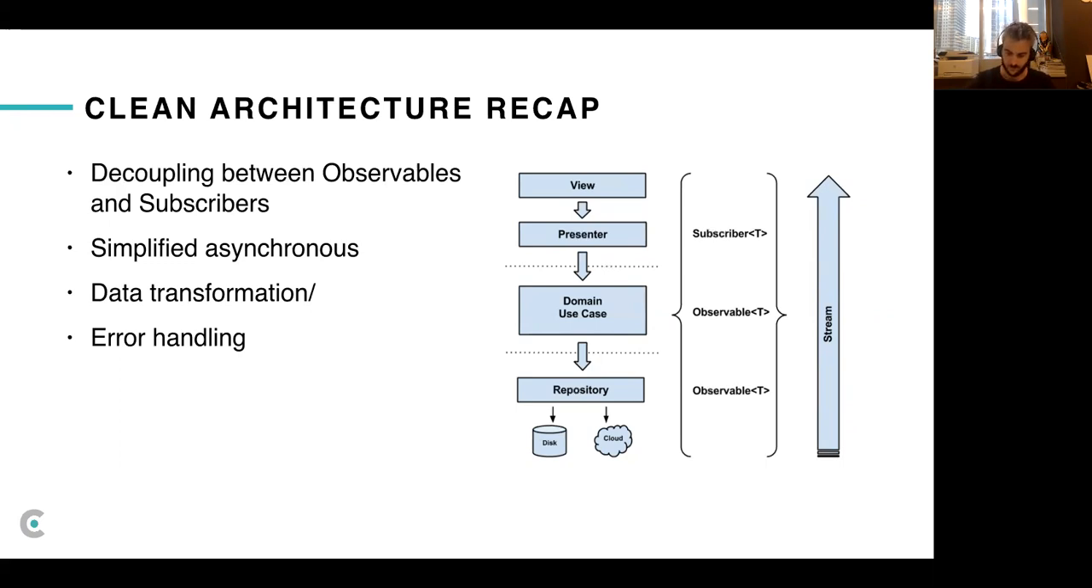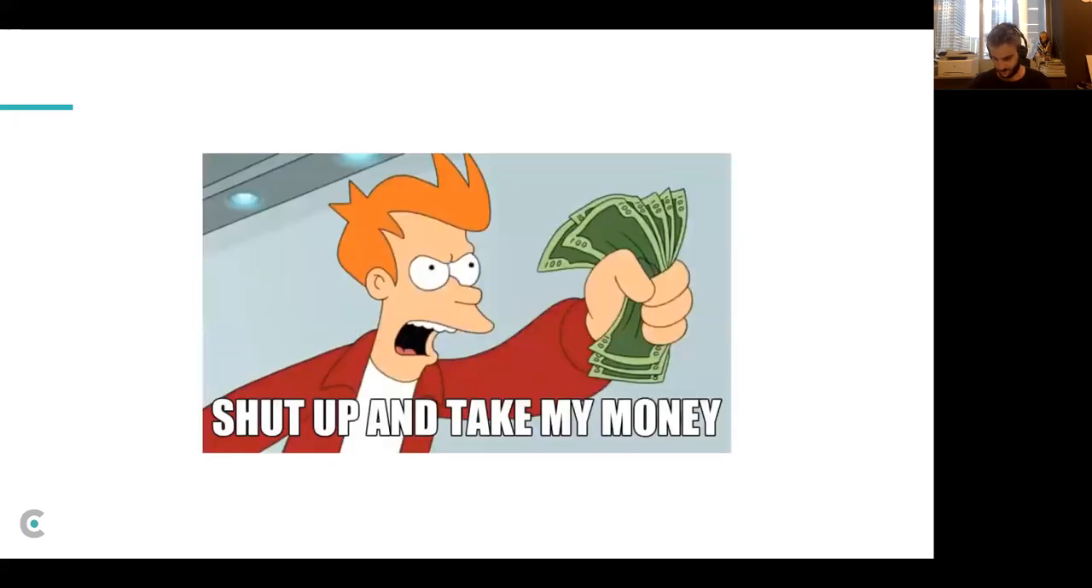And in the middle steps, you can do things with that data, like save things in cache, for example, or any other transformation that you need to do, or whatever you want to do with that data. So once we say, okay, this is great, shut up and take my money, let's start doing this.